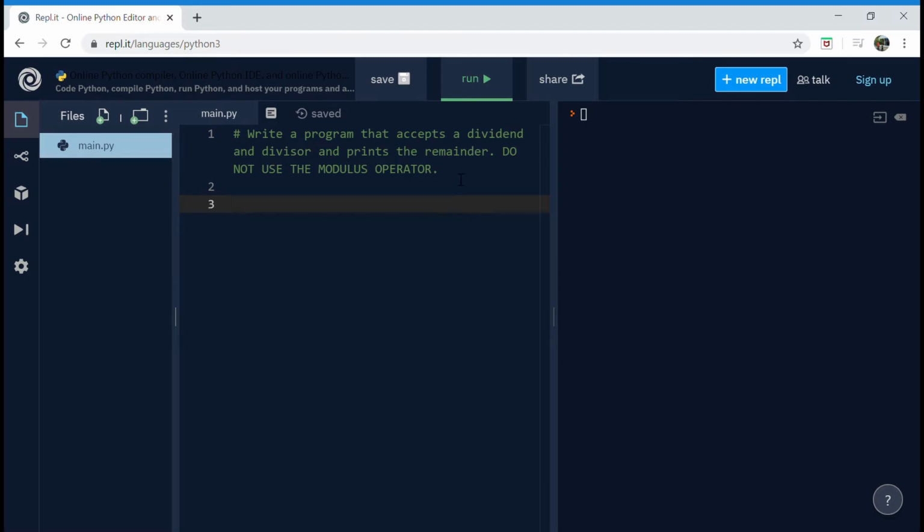In this Python tutorial, we're going to be finding a remainder without using the modulus operator. Let's get coding.